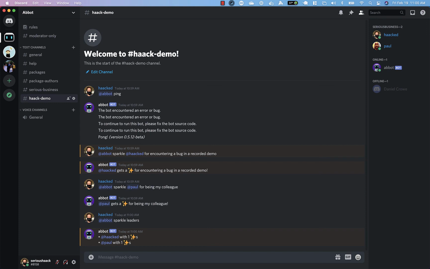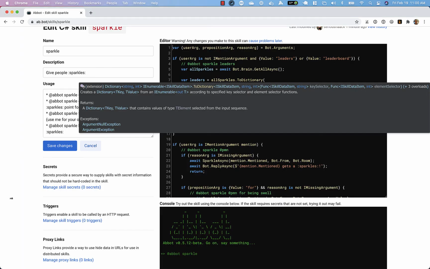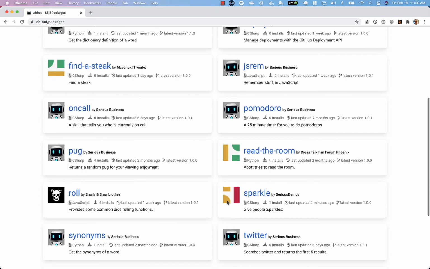Sweet. Now the key thing to notice here is that you didn't have to know about the differences between Slack and Discord, but this skill works in both. And that's one of the things that we work really hard to make happen, which is that we work for each platform. We handle all the differences. We try to take care of that for you so you don't have to worry about it. In any case, now, if you're watching this video, you can go into Abbot, go into Packages, and you will see Sparkle created by Serious Demos, and you can install it and use it.